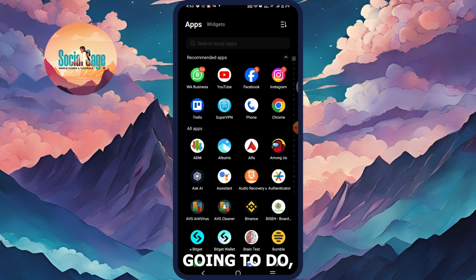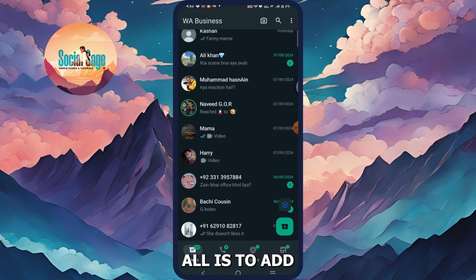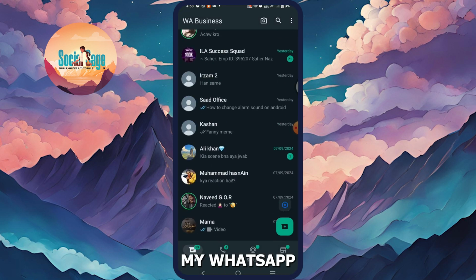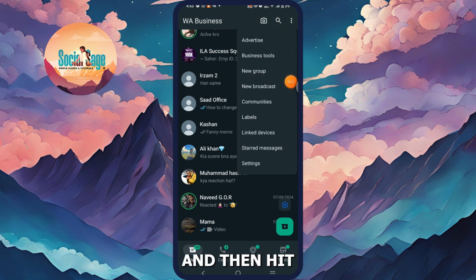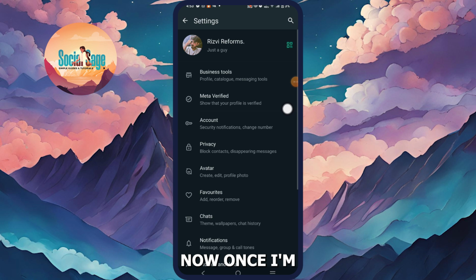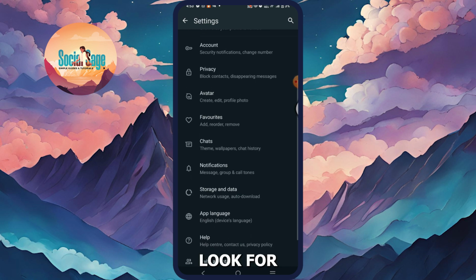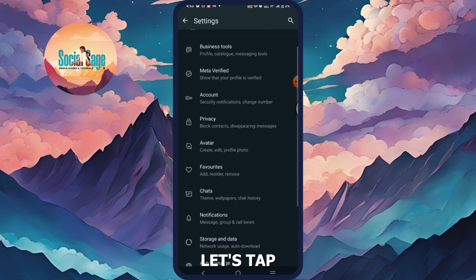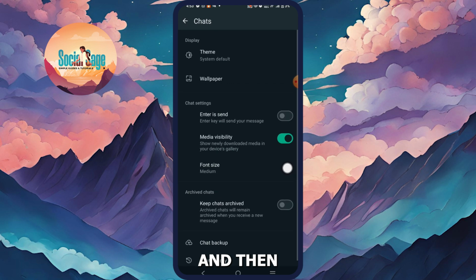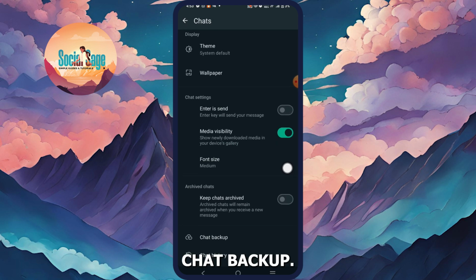So what I'm gonna do first of all is simply open my WhatsApp app over here, and then at the top right corner I tap on these three little dots and then hit on settings. Now once I'm in settings, I'll look for chats. Just tap on chats over here, then scroll down and hit on chat backup.